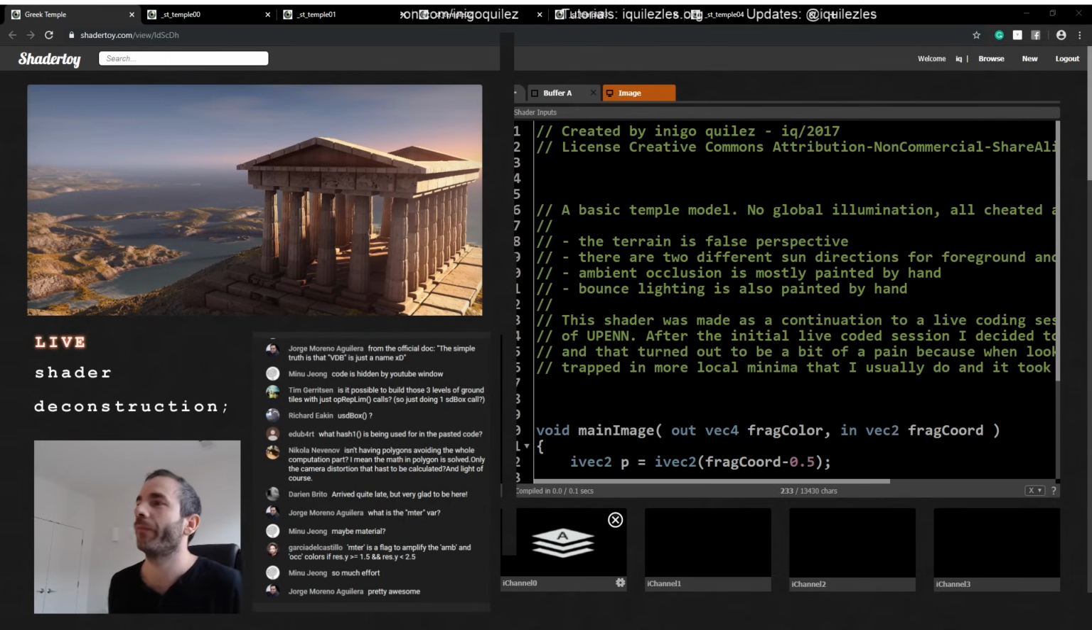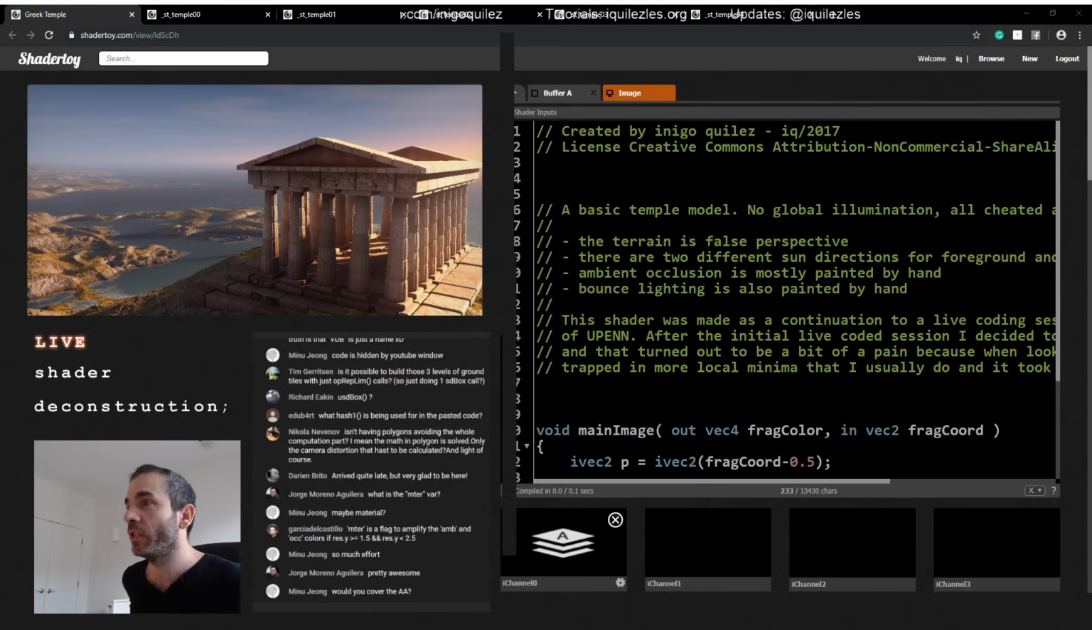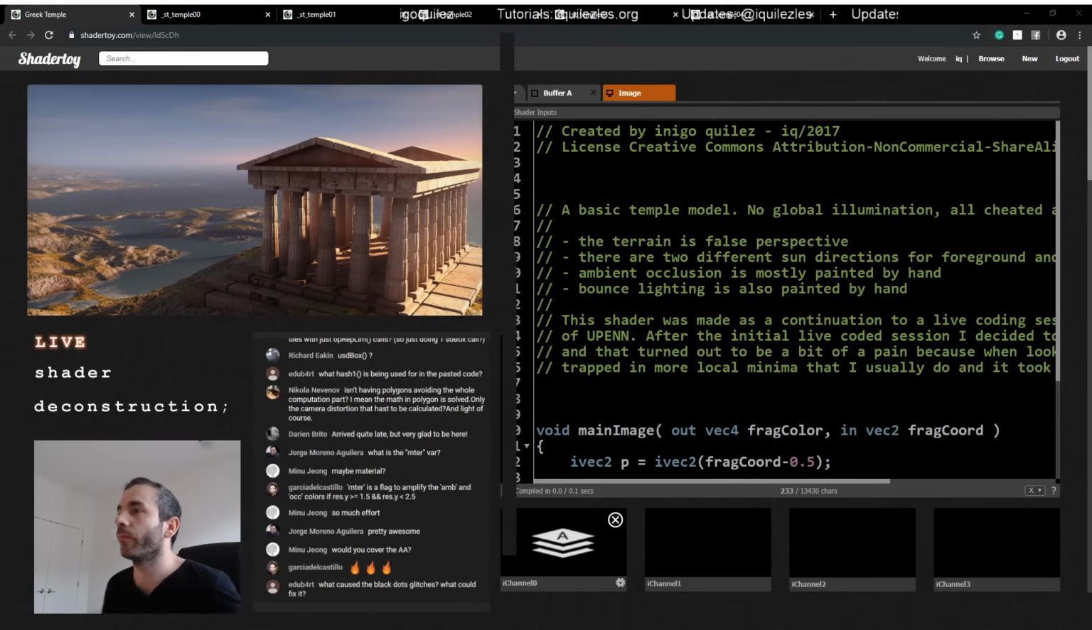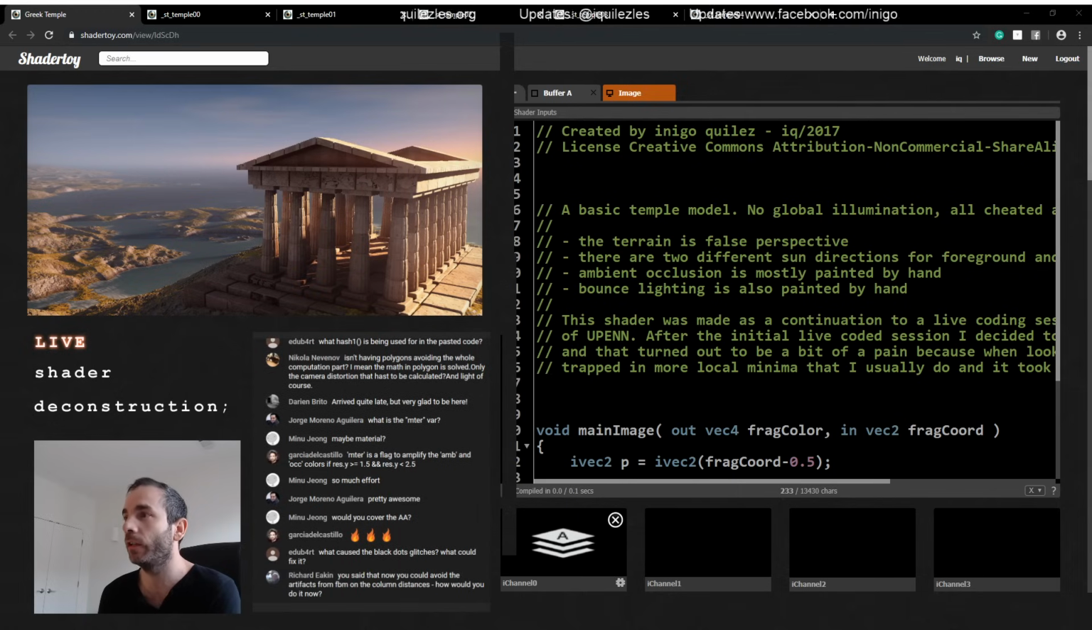Minu Young, I guess this is from Korea, or maybe China. I think it's Korea, right? Could you cover the AA, anti-aliasing? Yes, I can. What caused the black dots glitches? What could fix it? Okay, so there are a few questions. So much effort. Yes, it is a lot of effort. But it's fun, and I think it's worth it. I enjoy it, and sometimes we invent little techniques, right? So that's great.